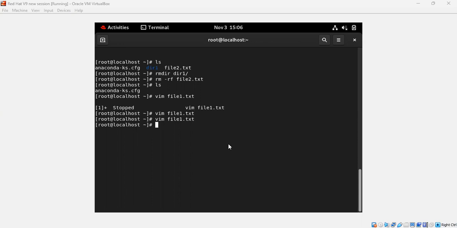Now, what is a user? What is the main definition of a user? A user accesses the system resources. That means a user can log in and access the system resources. Coming to users, there are two types of users.